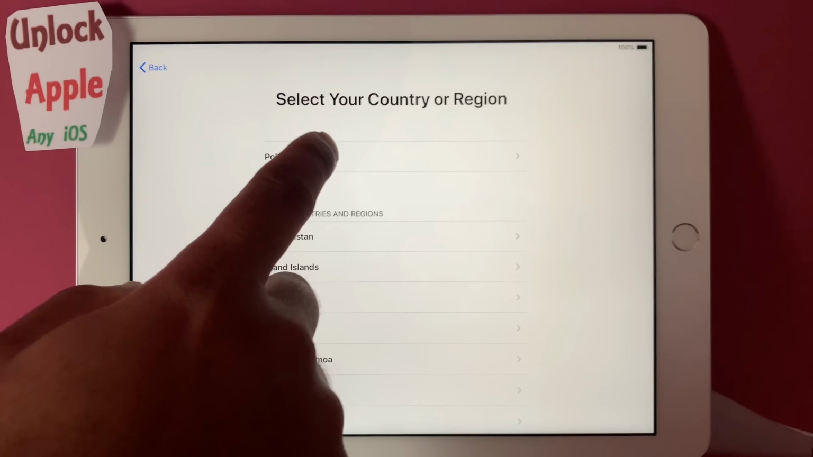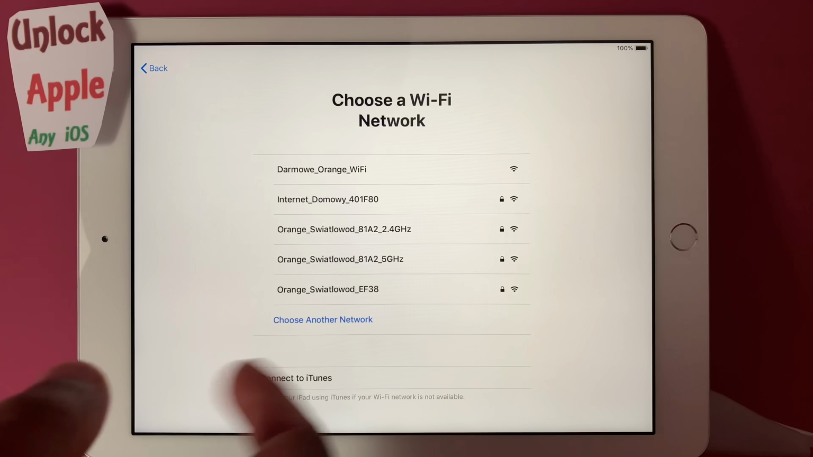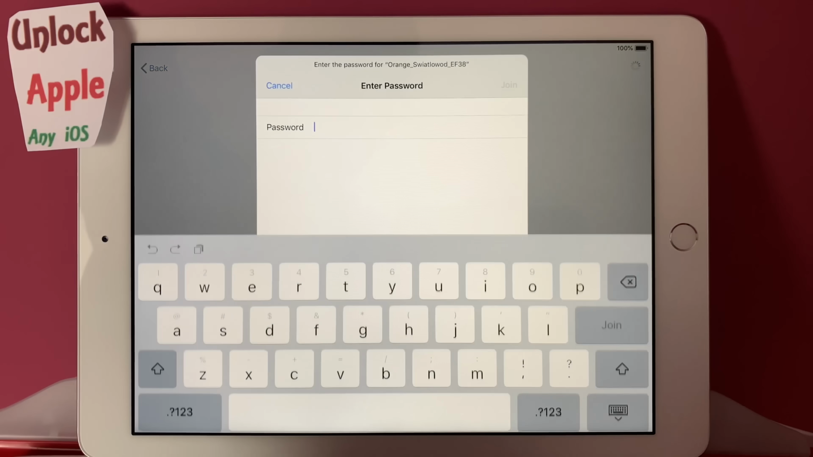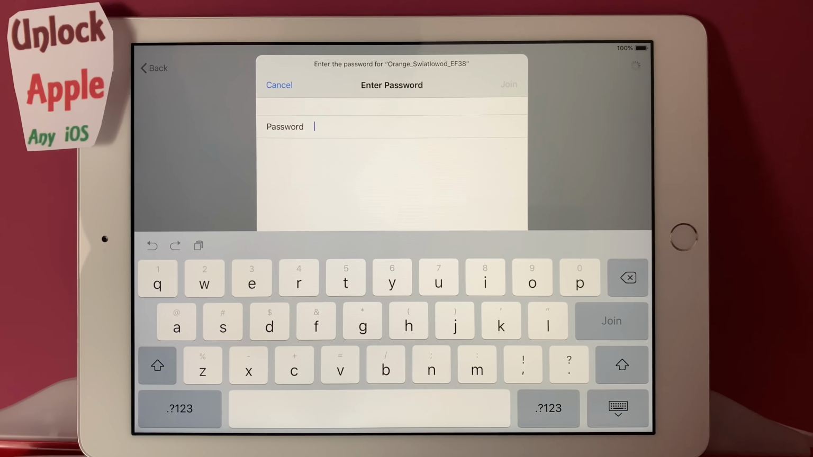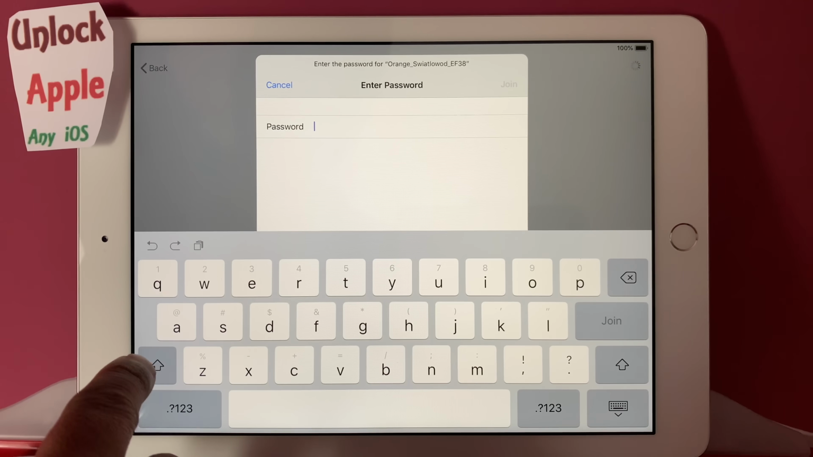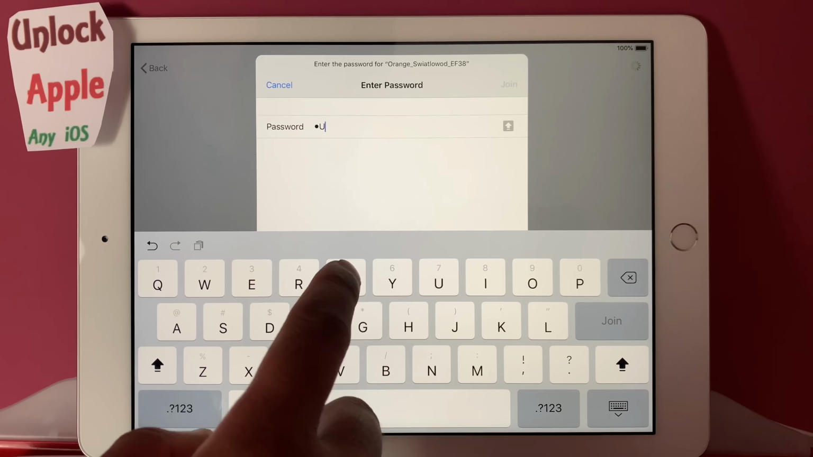Okay, once you click your country, of course you have to connect to your Wi-Fi. It can be your home Wi-Fi, it can be your hotspot, anywhere, free Wi-Fi. The main thing is it has to be Wi-Fi.